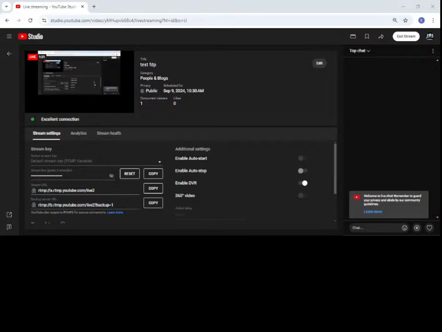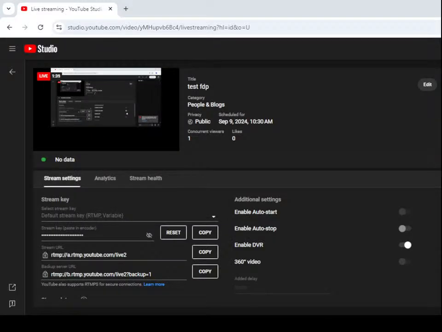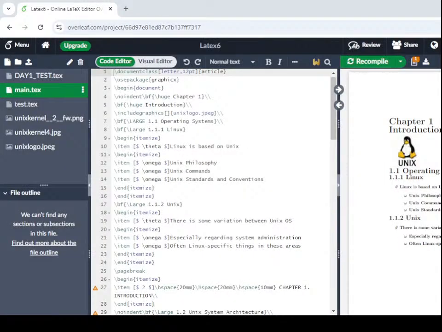Is my screen visible? எனக்கு ஏன் ஸ்க்ரீன் விசிபிள் ஆகவில்லை? Can everyone see my screen? Right.